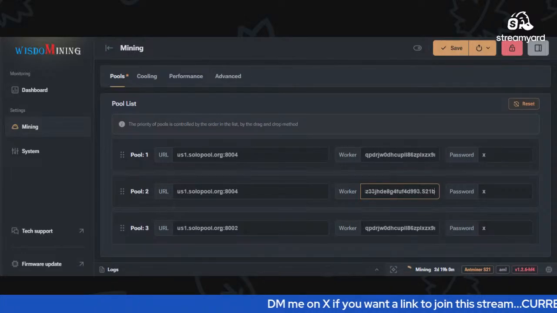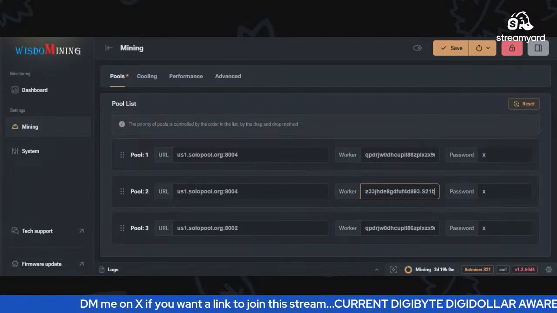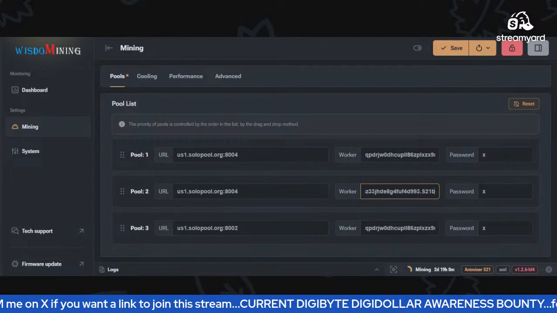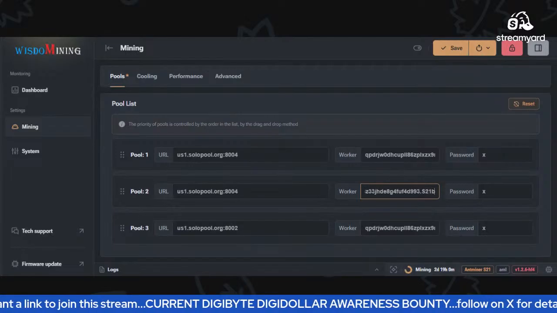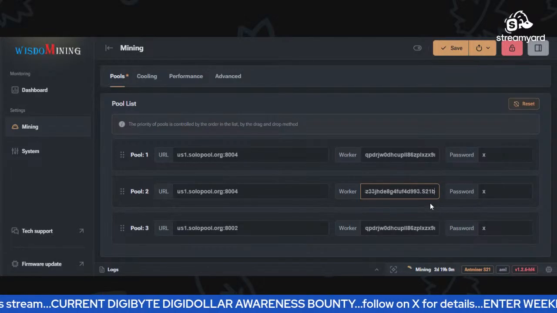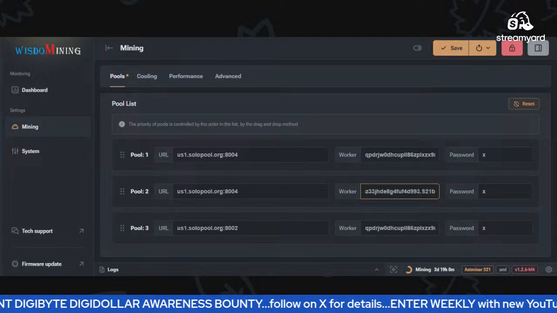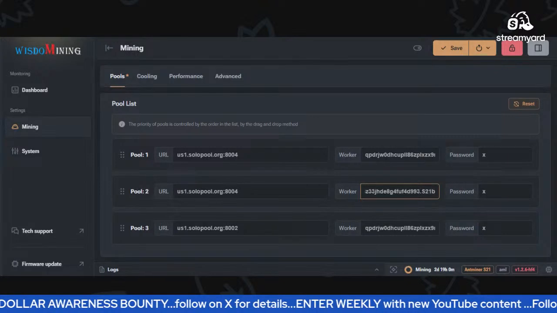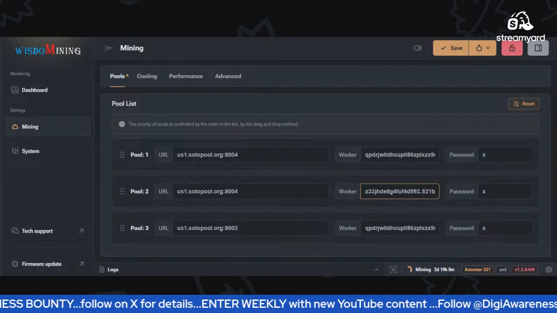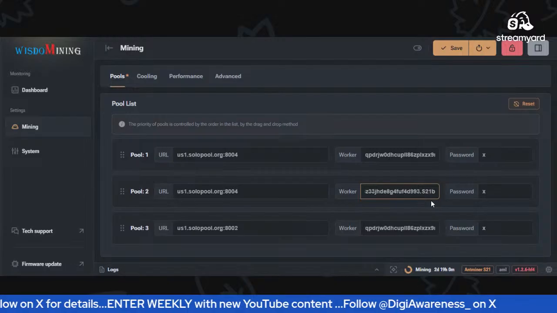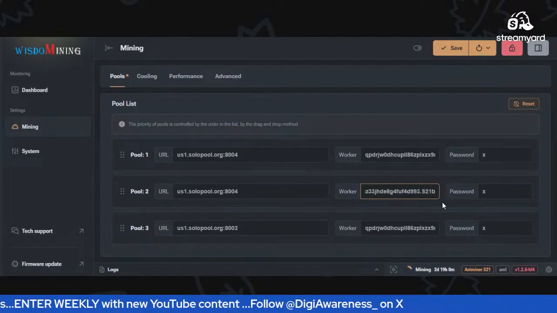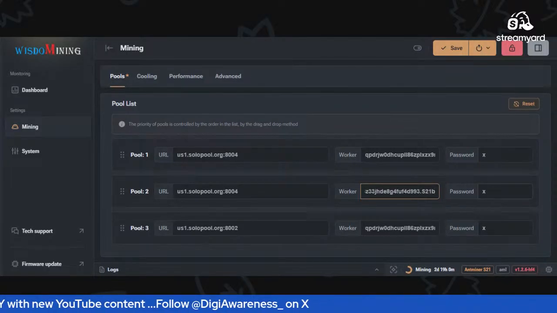Okay, so you want to enter under your worker, you want to enter your wallet address, your public address, dot, and then whatever you want to name it. You can name it .canan, .nano3s. You can name it, you know, like I did, S21A, S21B, S19A, S19B. And then the password is X.